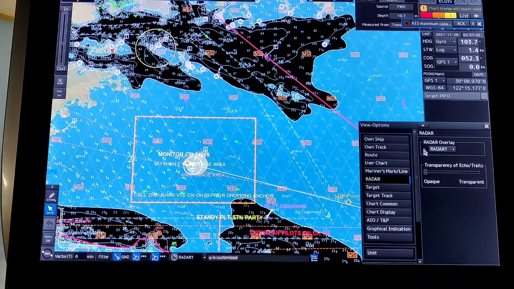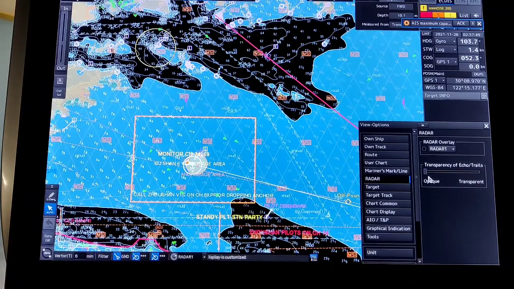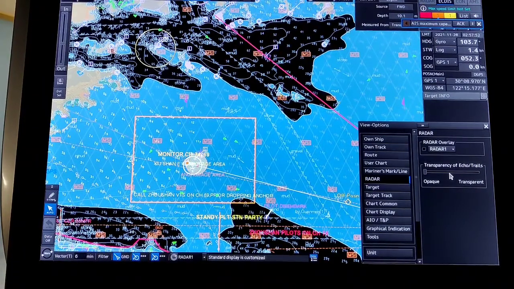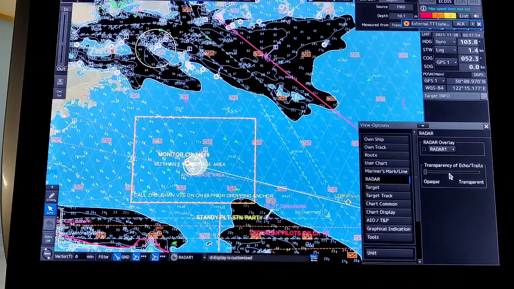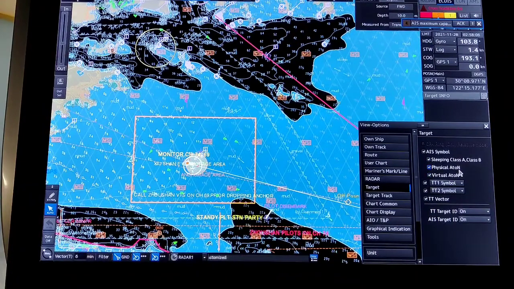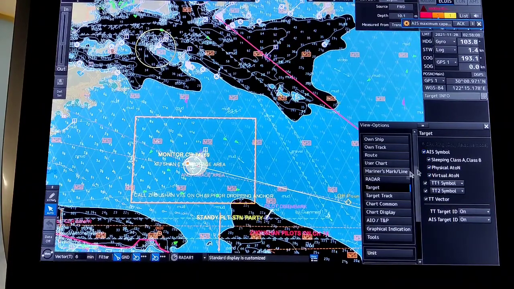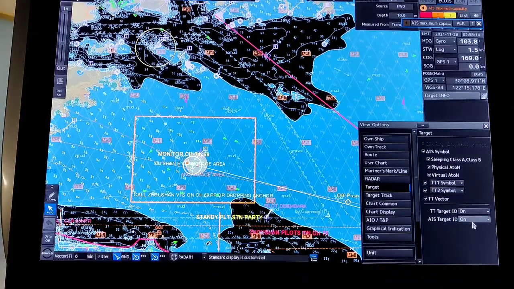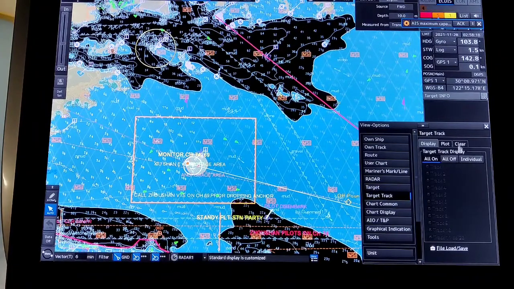This is the most common question asked by PSC, overlaying of radar. Then you can select how dense an overlay you want or just an opaque one. You can scroll down this menu. Then here is the target, what kind of targets your AIS will show. AIS symbol, sleeping target, class A, class B, physical AtoN, virtual AtoN. So everything is selected. Target ID is also on. You can switch on, switch off if you don't want to see the target name. Then target track.